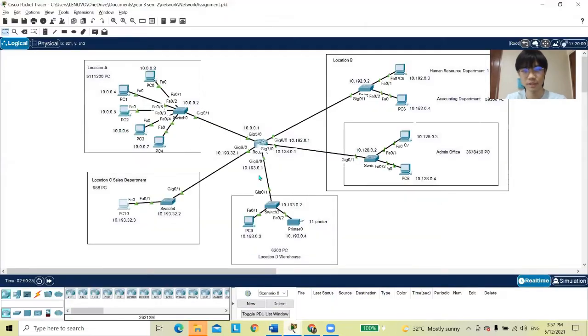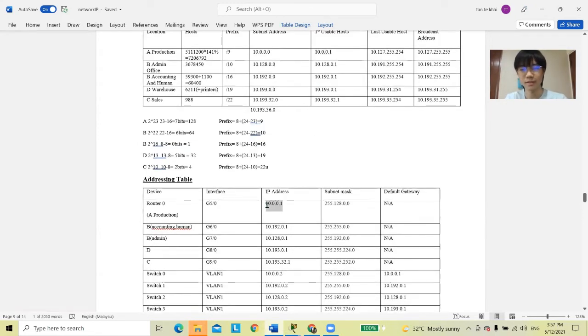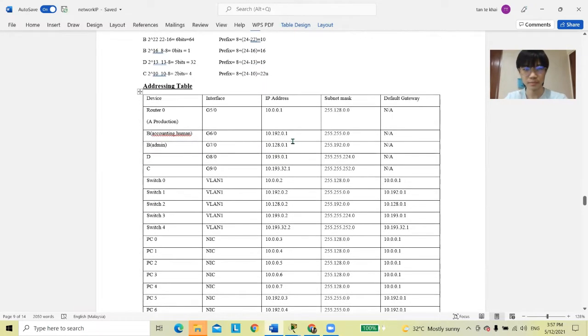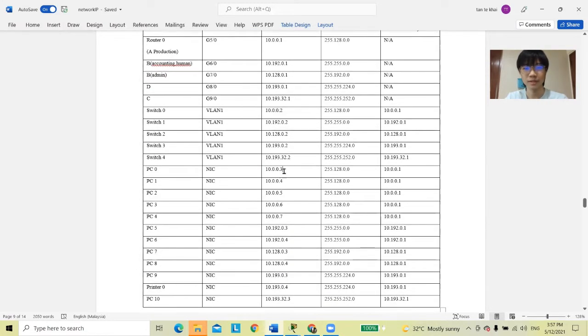Now look at the topology. The gigabit 5/1 is connected to location A. Then we find the subnet table for production A. We take the first usable host and assign it to the IP address. Next, we assign IP addresses to the switch and then to the PCs, according to the IPs in ascending order.